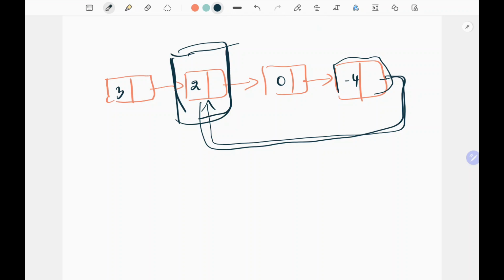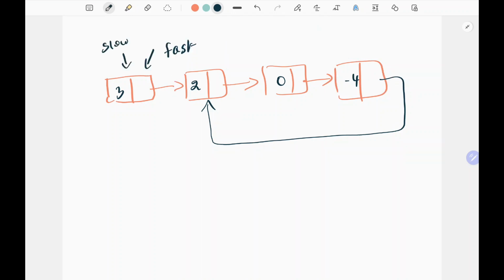Now we will see the logic. Initially, I'm going to have two pointers, one is slow and one is fast. Both will be pointing to the head node. Then I will move my fast pointer two steps ahead, and I will move my slow pointer one by one. When I do that, the slow pointer and fast pointer will meet each other if a cycle exists. Else there will be None.